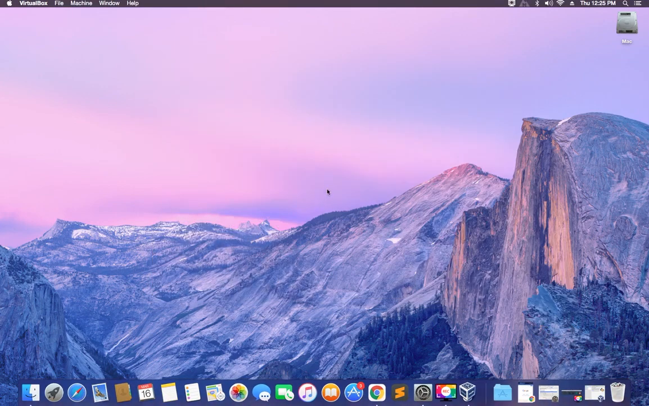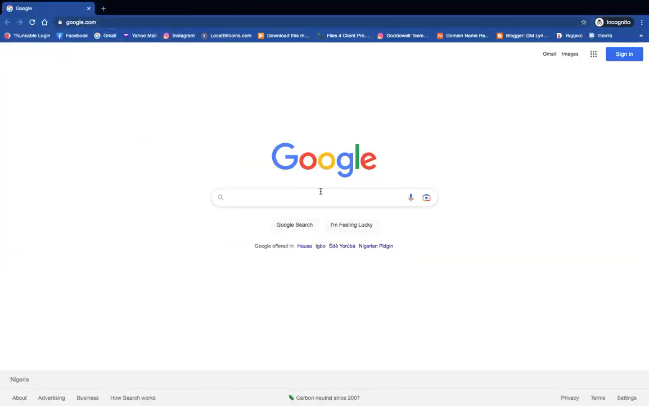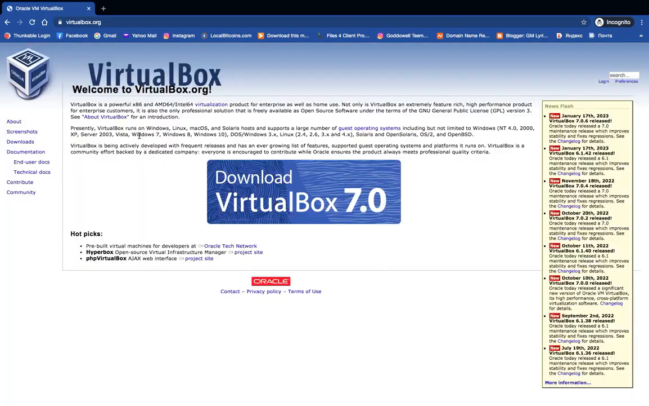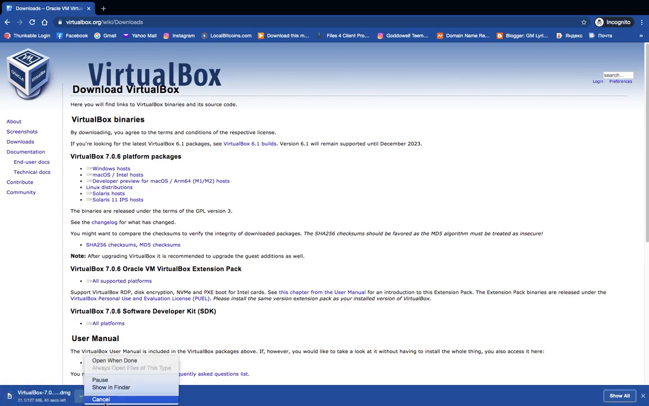Now the first thing we have to do is download and install VirtualBox, and to do that head to your Chrome browser and then search for VirtualBox. Now you can see the first page over here, Oracle VM VirtualBox. Click on it and then by the left click on downloads. Now you can see VirtualBox for Windows host, Mac OS, Linux and many other operating systems over there. So we are downloading VirtualBox for Mac OS, so click on Mac OS and it should start downloading. Now I already have this downloaded, so I'm just going to cancel.